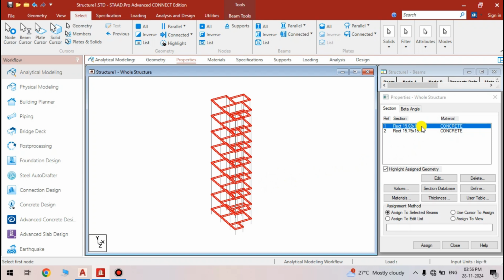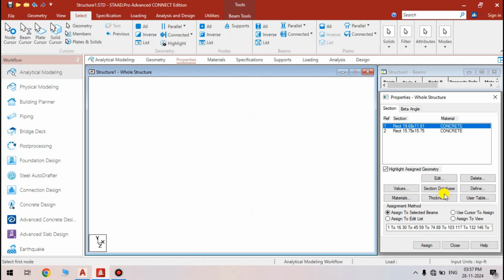So first of all you have to select the section, then you have to select the member. Okay, then you have to assign. So I am choosing the assign to selected beam here because I have selected the beam. Okay, so assign to selected beam, click assign button, yes.